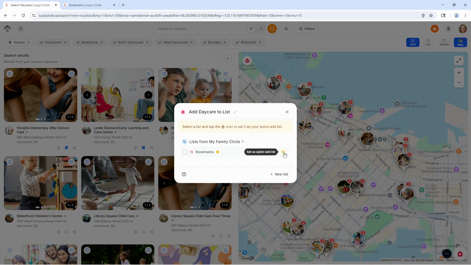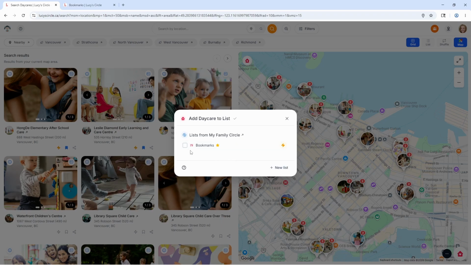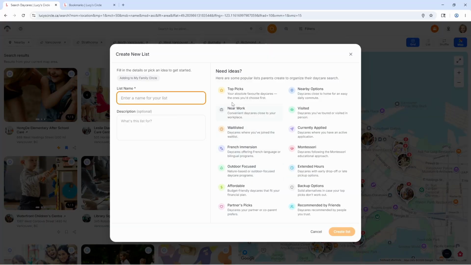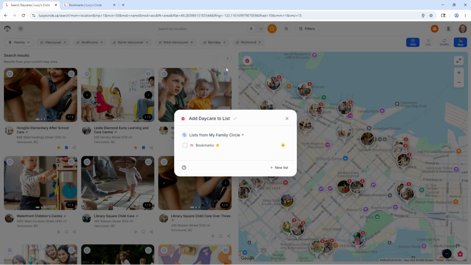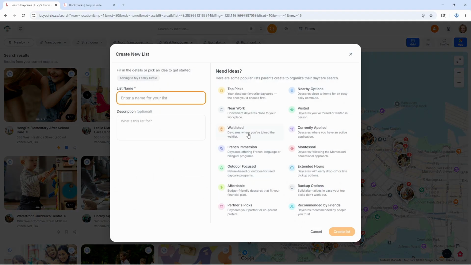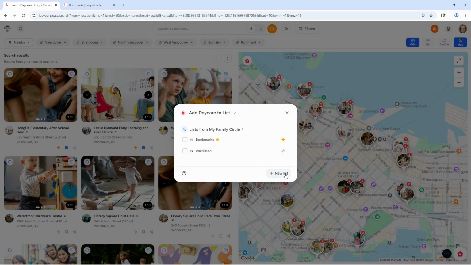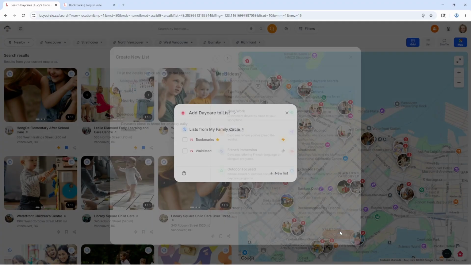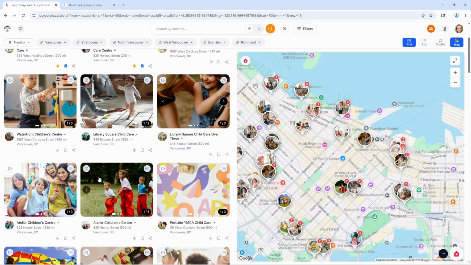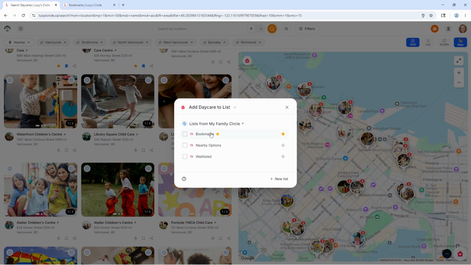You click that, and if you click this button right here, the bolt, which says set as quick add list, what I'm doing now is saying that anytime I click that bolt on the outside, all items will be added to this default list. Where this comes in handy is if you happen to have multiple lists. So you can see right here in this modal, there's a button right here that says new list. If I click on that, and I added maybe 2 different lists, a waitlisted one, and a nearby options one, and I continue to do the bookmark for this other one, now we get the option of adding this daycare to one or many lists.